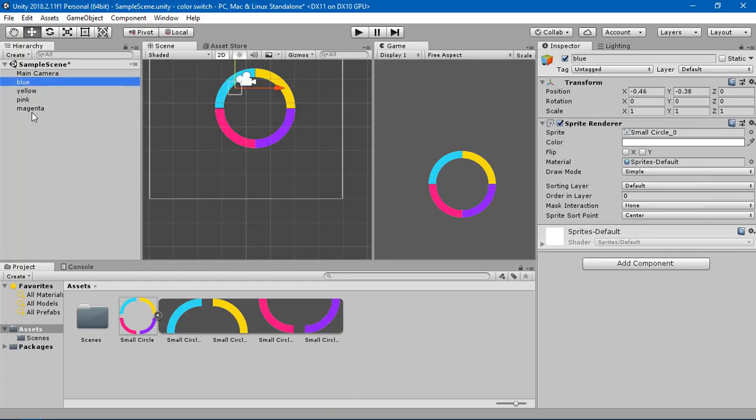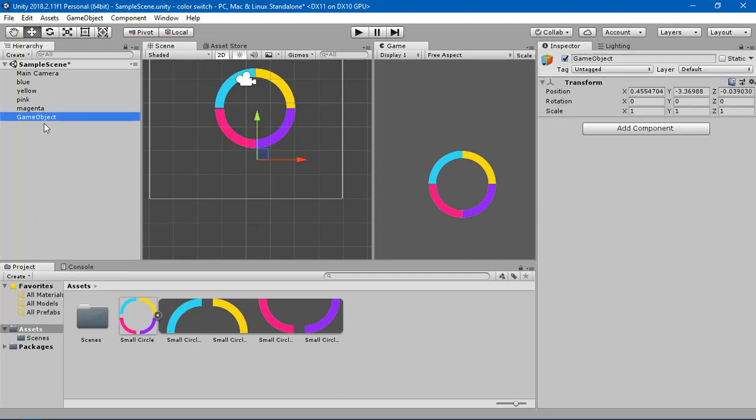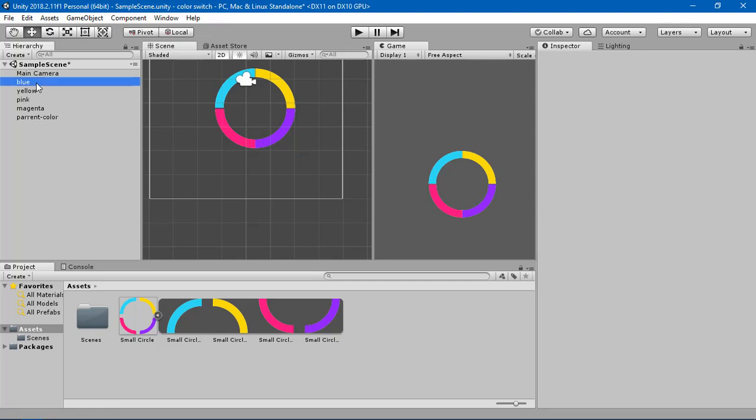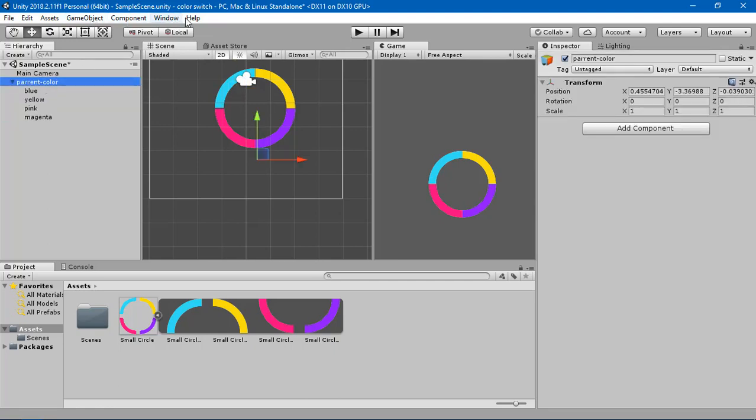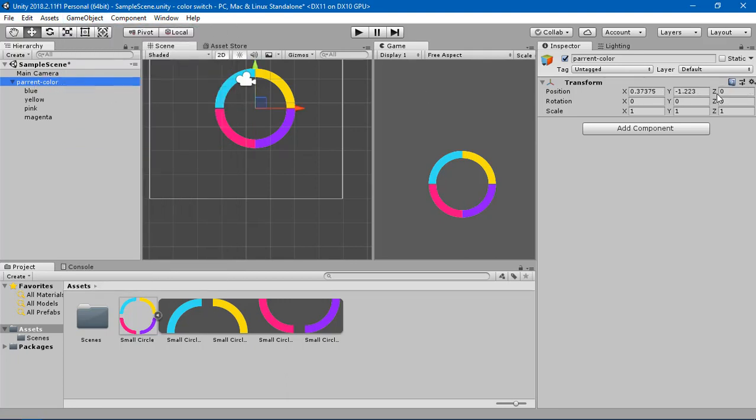Now we need to rotate this. If you select all of these and rotate, you can see that these whole circles are rotating at their own axis. So what we need to do is make a parent. I create a game object and name it the parent color, and I drag all of these 4 into this one here. Now I go to the game object, choose center on children on this parent object, so that when I rotate the Z axis, it simply rotates.